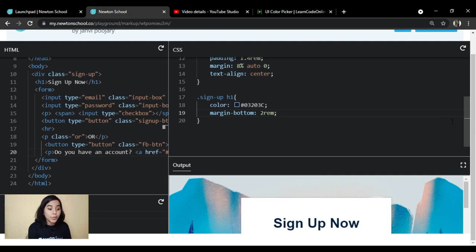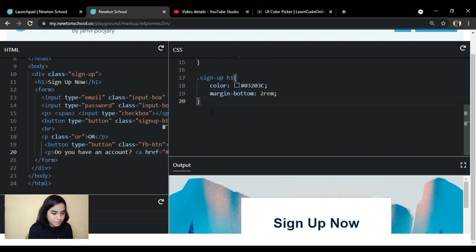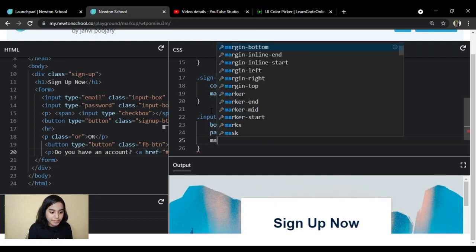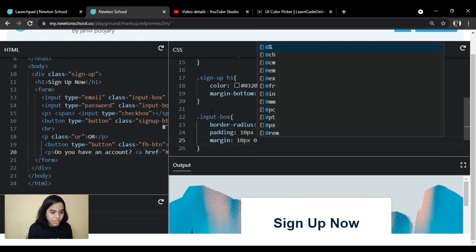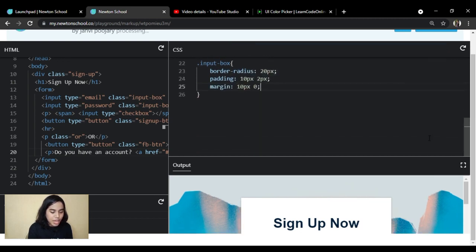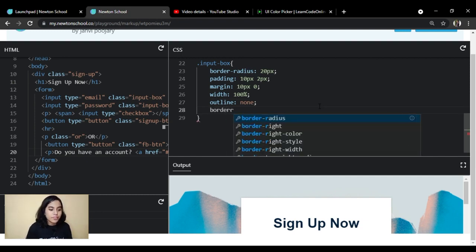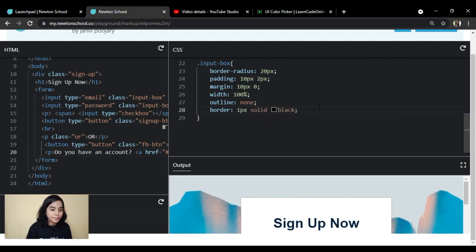Now let's target our input boxes, and we will say our border radius should be 20 pixels. Padding should be 10 pixel top and bottom, and 2 pixel left and right, and margin should be 10 pixel top and bottom, and 0 pixels left and right. Now width should be 100%, and outline should be none, because outline doesn't suit much on the input tags. So we are going to put a border which will be 1 pixel solid black.